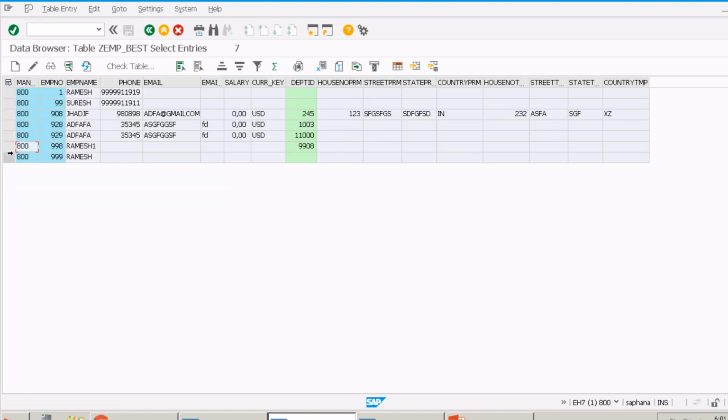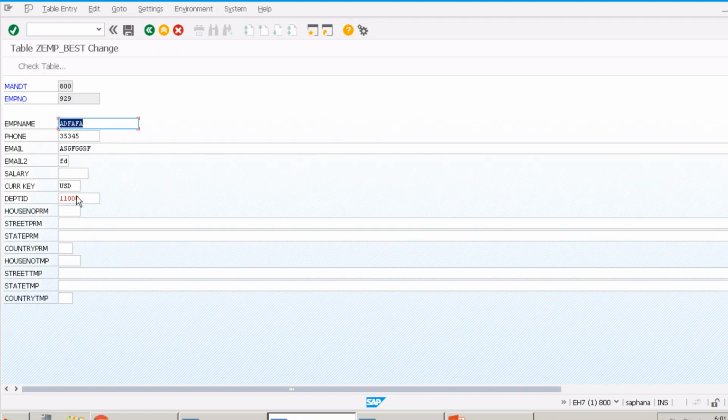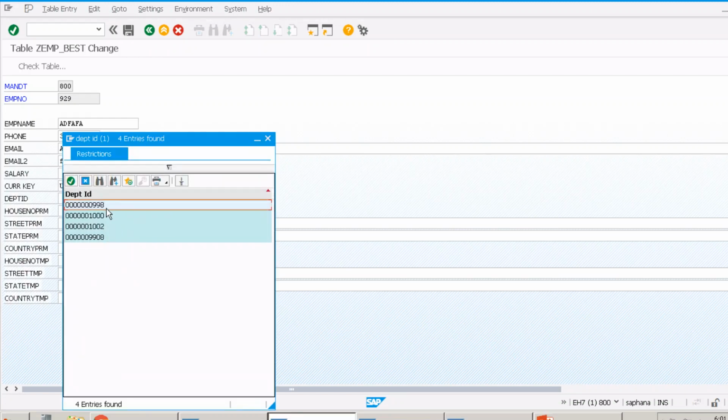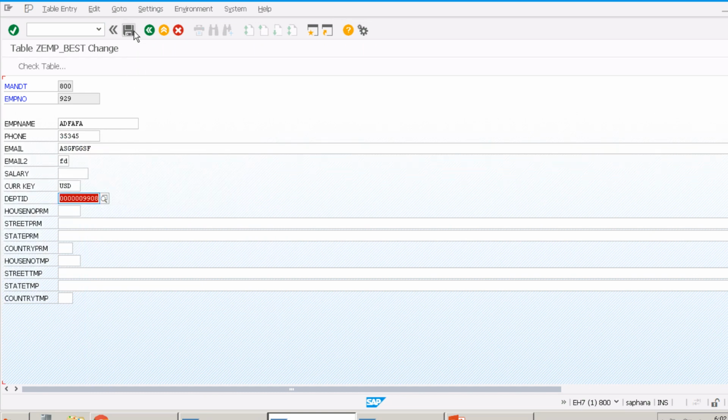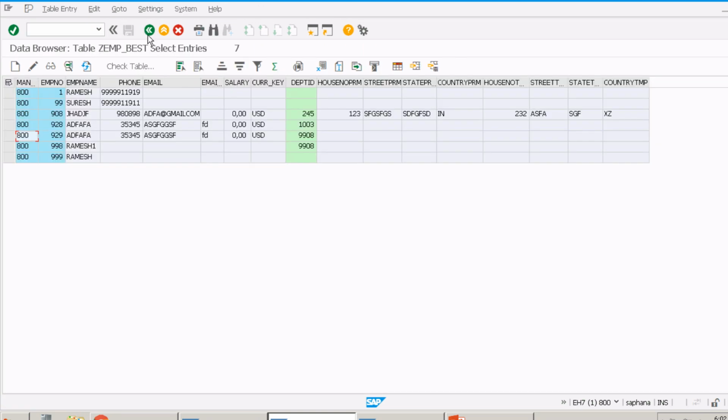Then I will go and do one more. Let's say two guys belong to the same department, these two guys. So I will change it to department ID. Let's see, it's showing an option. I see which value is maintained there, 9908, showing that value here. So we can pick that from there. Okay, now let's go back to our view.